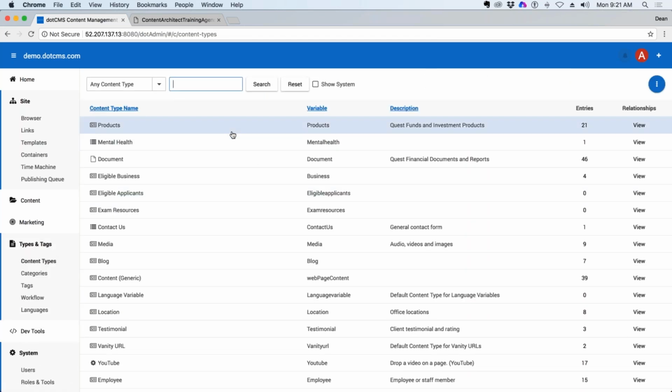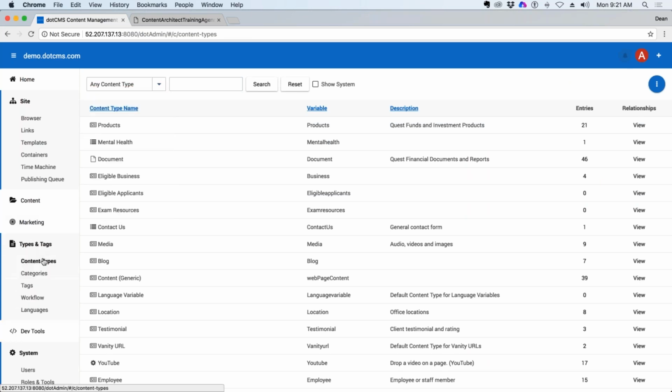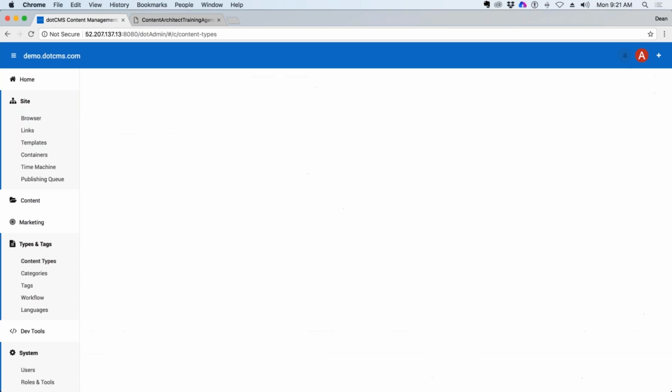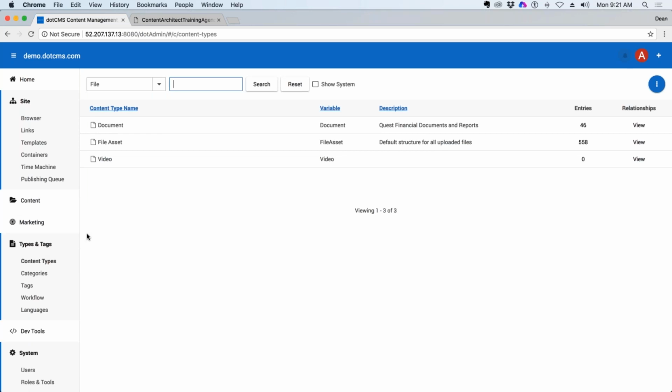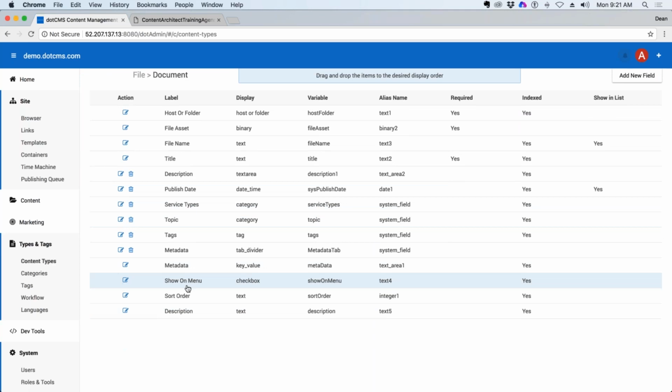Okay. So the first thing I want to show is the difference between the different content types. Please go to types and tags and content types, and then filter by, up here in this top left hand, file. Okay. Now file content types are, okay, so I've got documents, and the document content type has these specific fields.